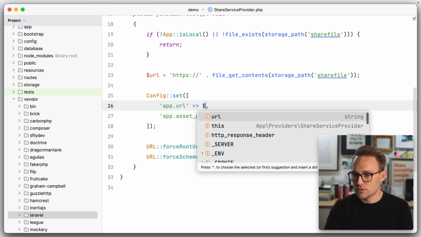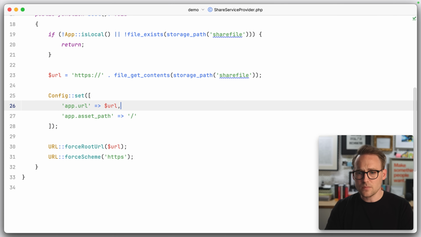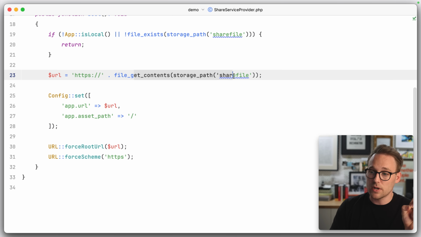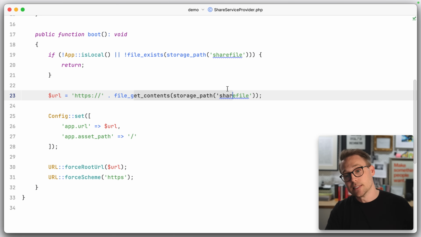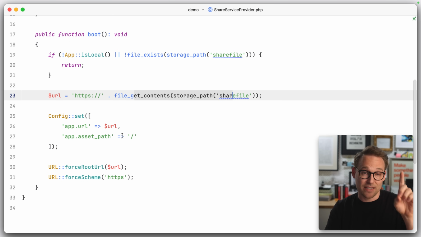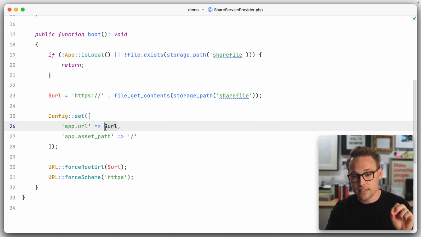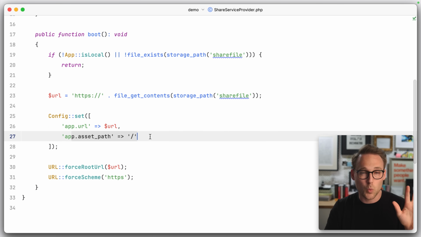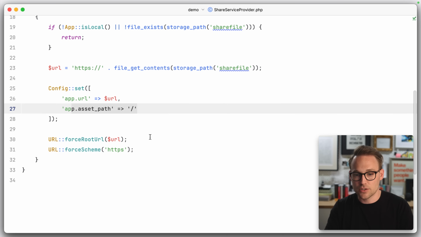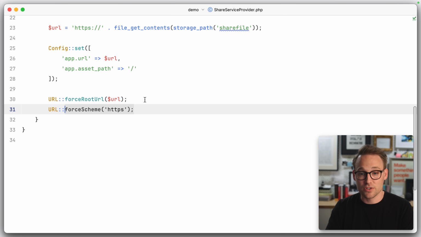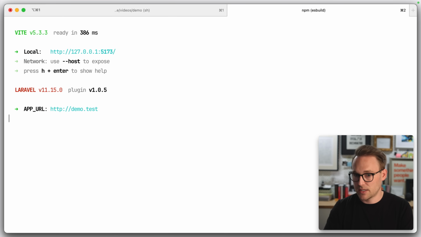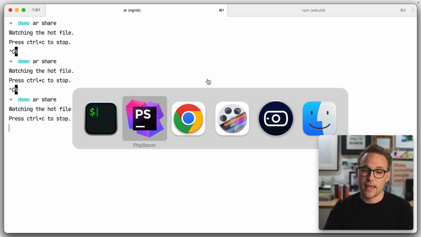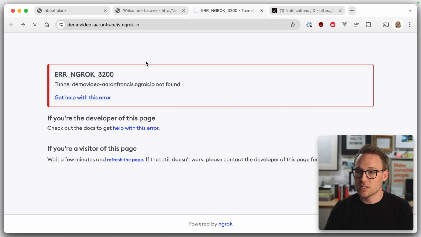We need to change this back to URL, and we can close this out. Now, what we've done is we've read the URL out of the share file. So on our share command, we put in the Ngrok URL, and then over here, every time a request comes in, we're reading that out and we're saying, hey, surprise, the URL is actually different than what you expect because we are proxying. So let's set it to URL. Let's cover a few weird errors by setting the asset path to the base URL. Then we're going to force the URL, and we're going to force the scheme only if we are sharing. So all of that being said, we can stop this. Vite is still running AR share, and we should have everything we've ever wanted.